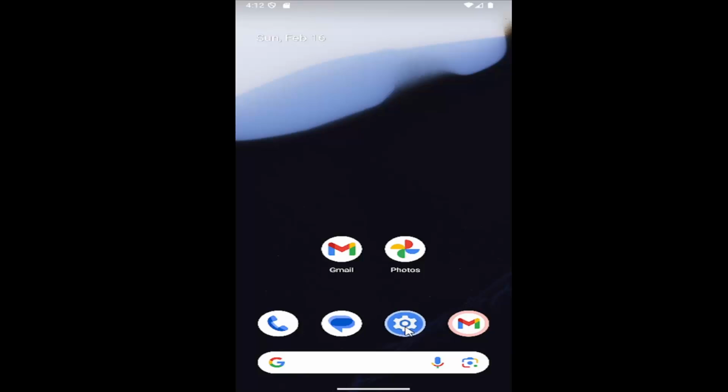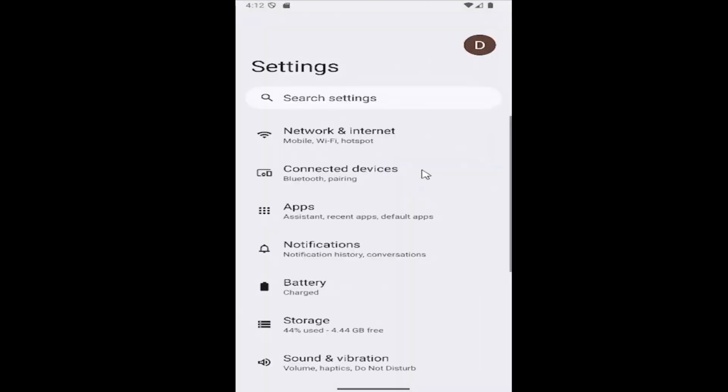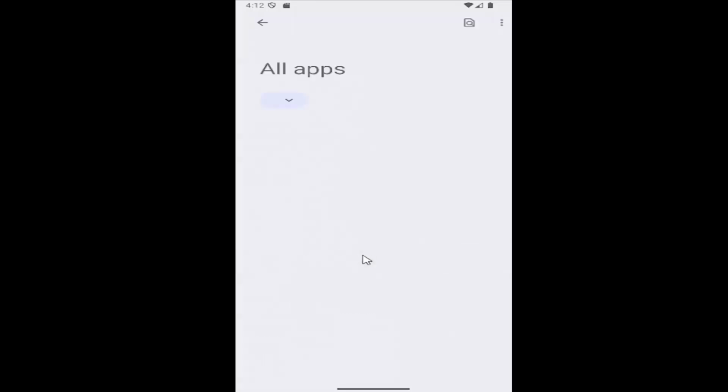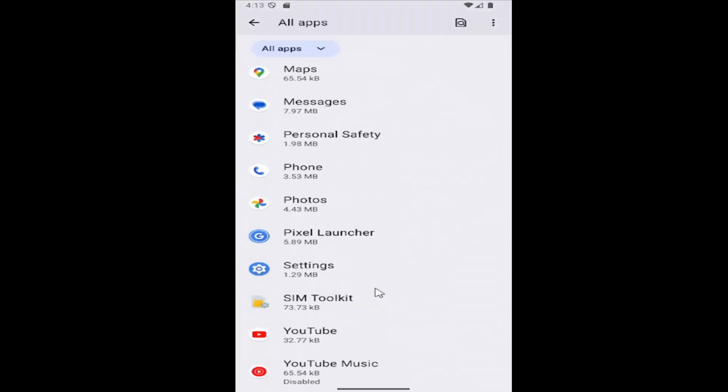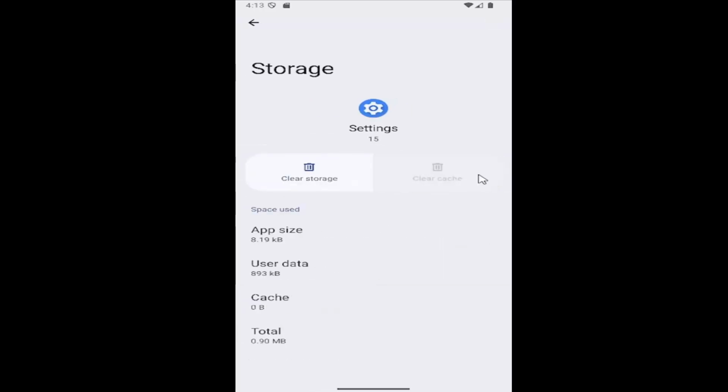So all you have to do is just swipe up on your home screen, and you do want to select the settings option if you're able to get into here, and you want to select apps. Select where it says see all apps, and then go down to the settings app in here and select it. So go ahead and select settings, select where it says storage and cache, and select clear cache. If you're still having a problem, come back in here and select where it says clear storage instead.